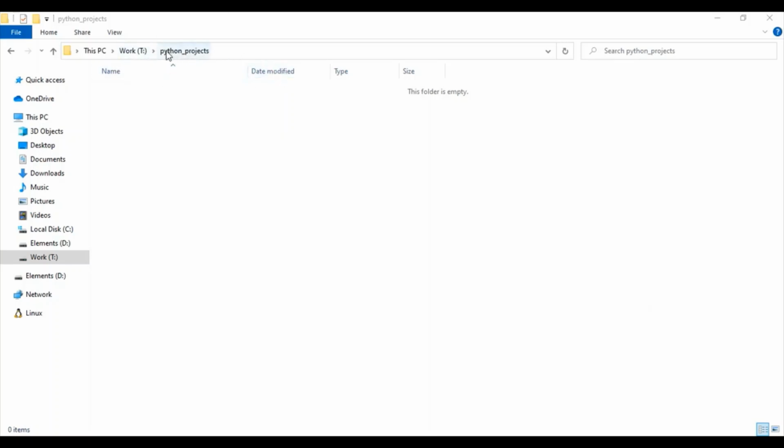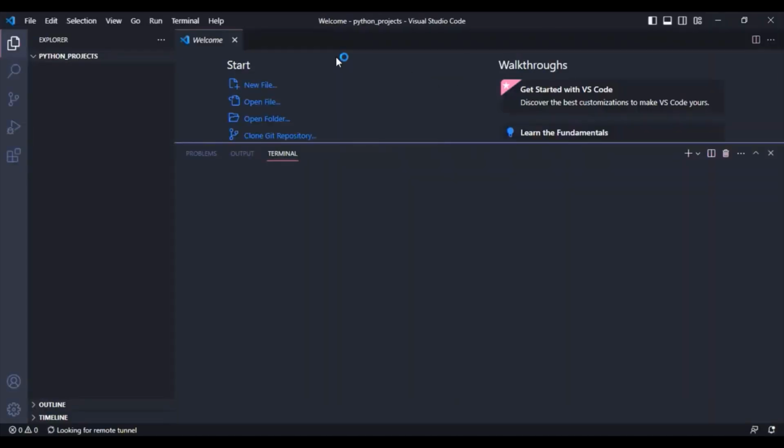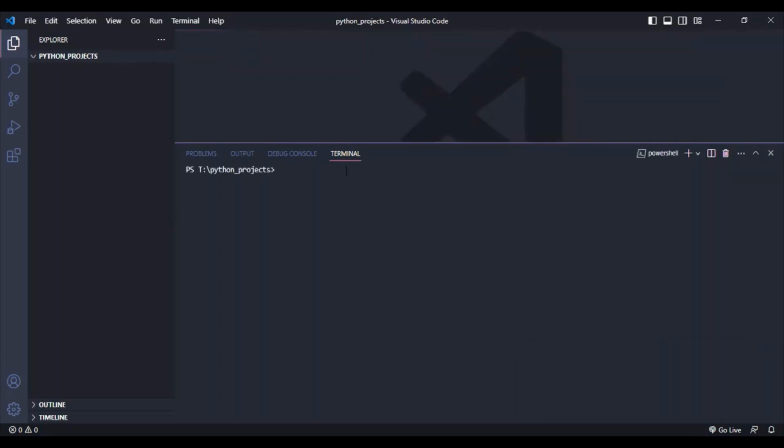So for example, I have this Python projects folder. In this folder I want to create a virtual environment for one of my projects. So I will first open VS Code here using the shortcut code space dot. Once I have opened this, now I want to create one virtual environment here. For that we know we have to use the venv module in Python. So python -m venv and the name of the virtual environment, for example I am giving here progenv. This is my virtual environment name.